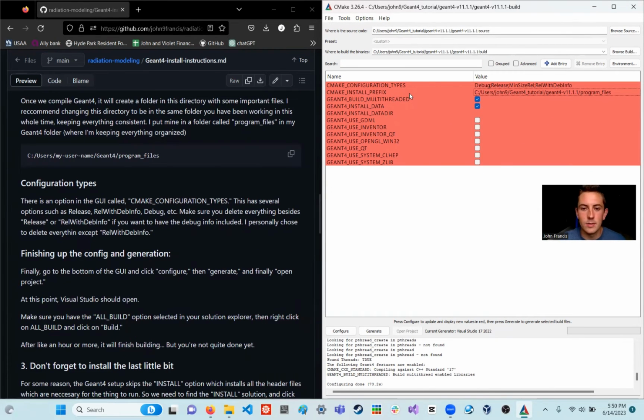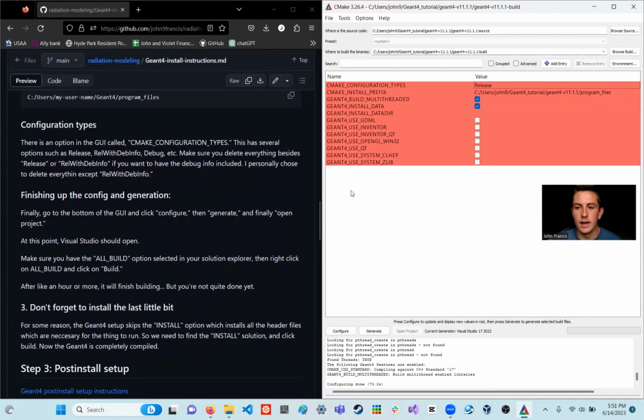All right, and then finally, we want to change the configuration types. So these are all the types of configurations that Geant4 has. There's debug, release. The suggestion from the Geant4 website is to either use release or release with debug info, which is release but includes the debug info if you want to create applications using Geant4. So personally, for this tutorial, I'm just going to delete everything except release for this one. All right, now that you've modified a couple of these things, everything else is good.